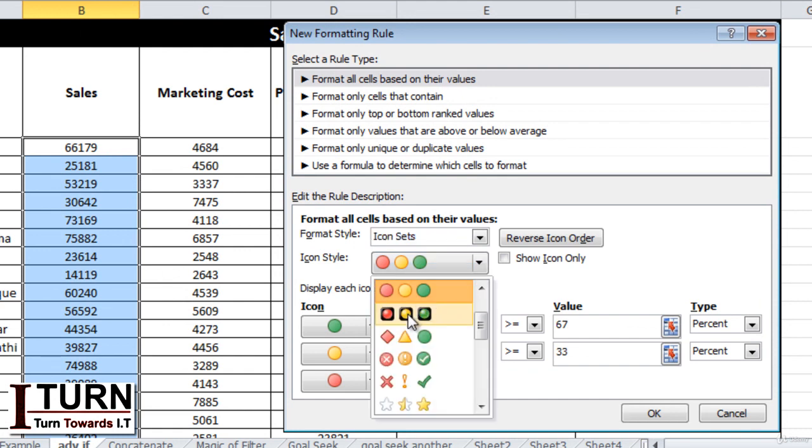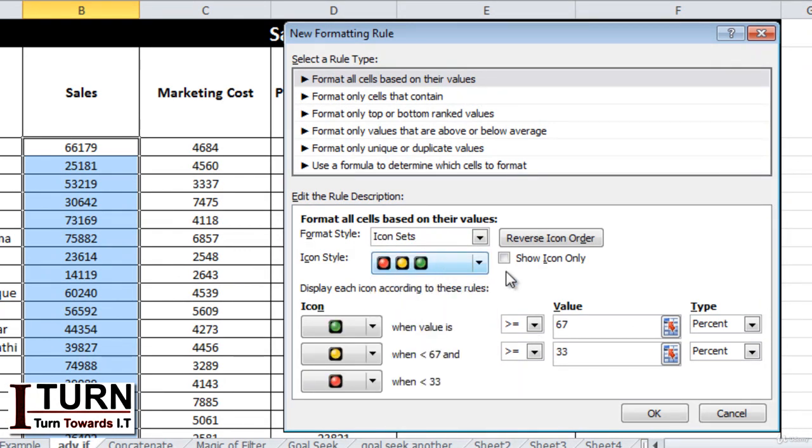I have selected my favorite icon set, that's the traffic signal, and here you may see the type, percent, has been applied. And as I've told you, the bottom 33% red, the top 33% green, rest yellow. But I want this on the basis of figures. What I want is that below 20,000 should be red, above 50,000 should be green, and the rest should be yellow. So rather than percent, I'm going to select number.